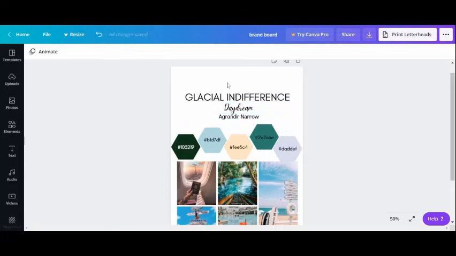Lastly is your logo. You can create a separate document for your logo if you want to be very specific and download it and just add it here on your brand board. So just an example here is a logo for the travel agency. So you can still add a lot of elements or icons that would serve as an inspiration for your specific brand.